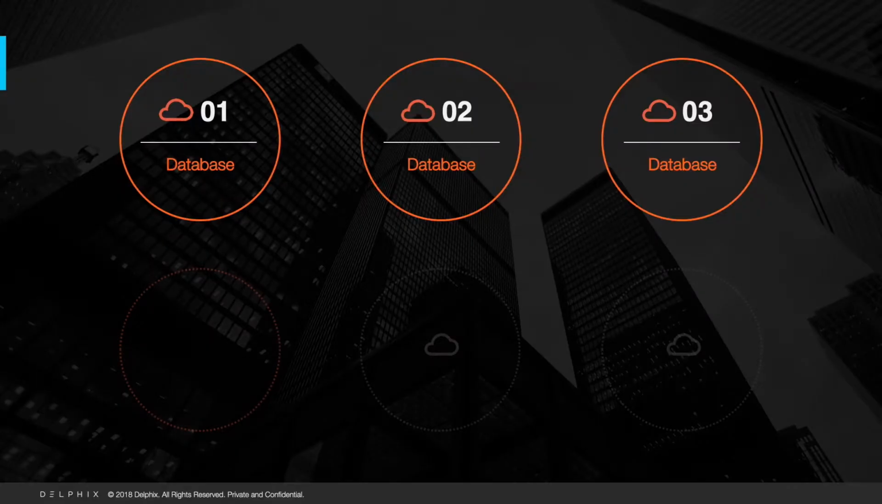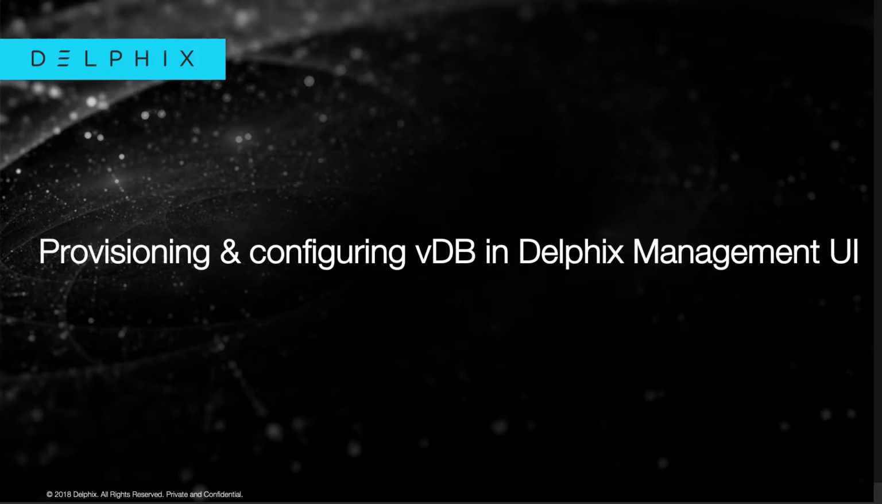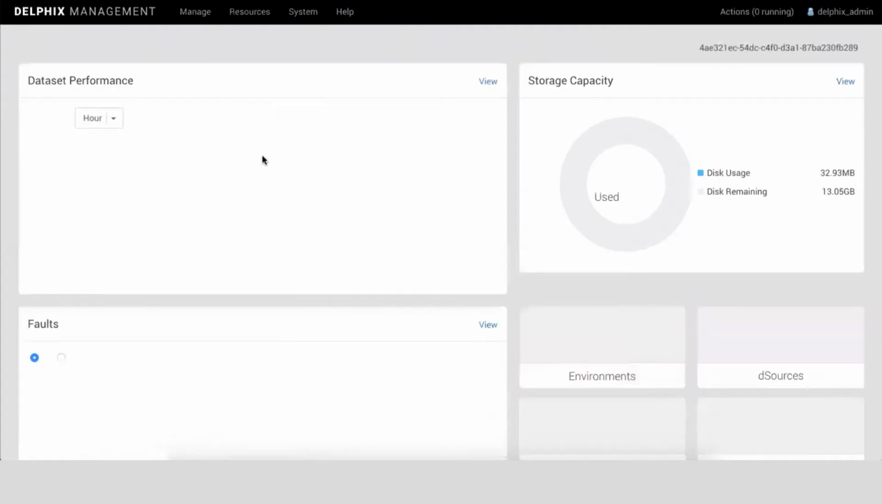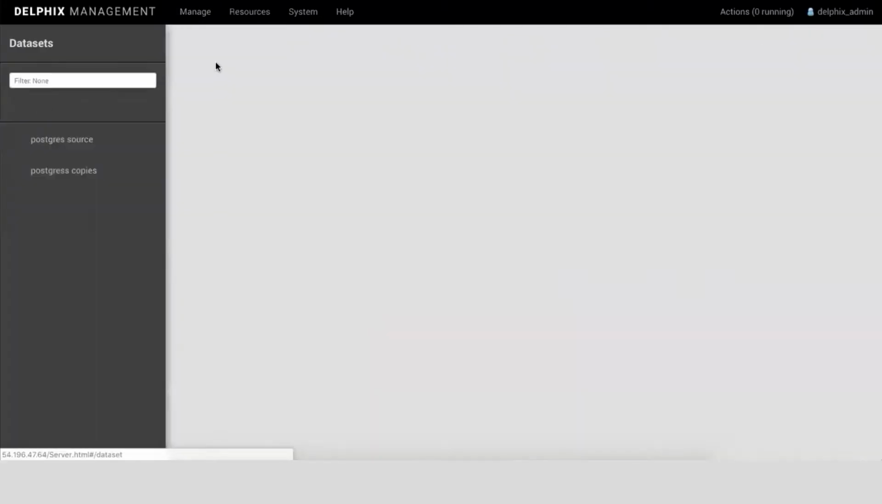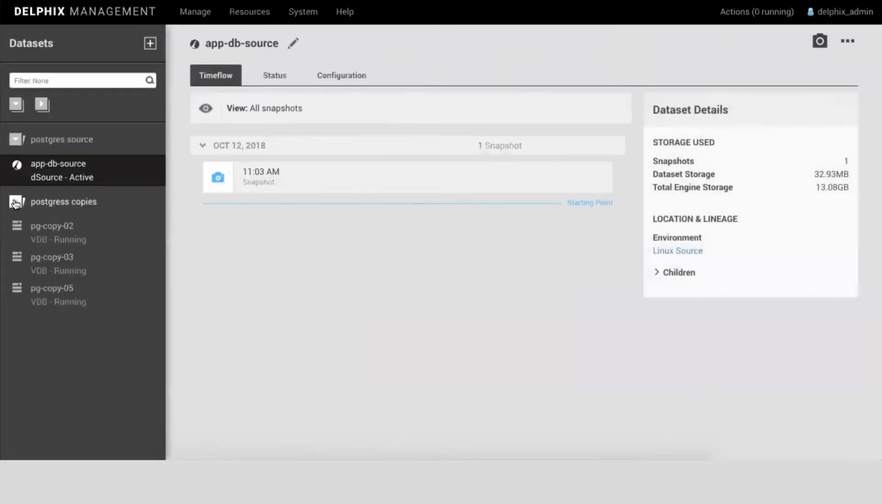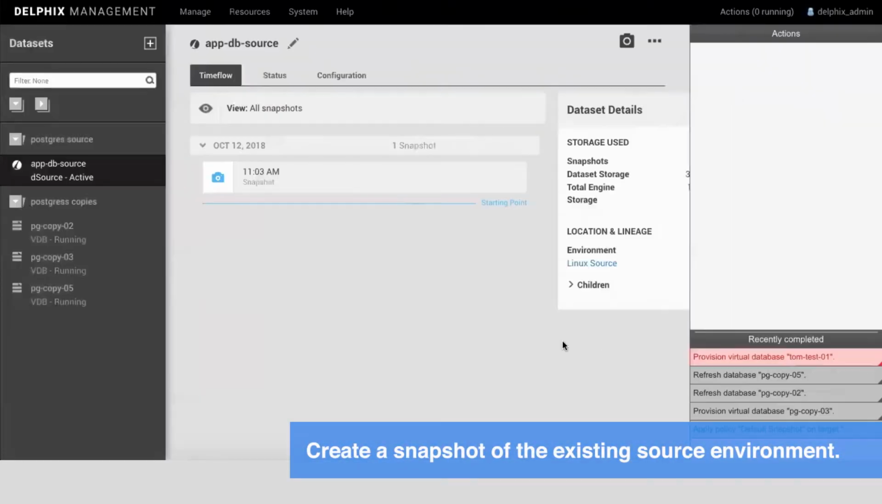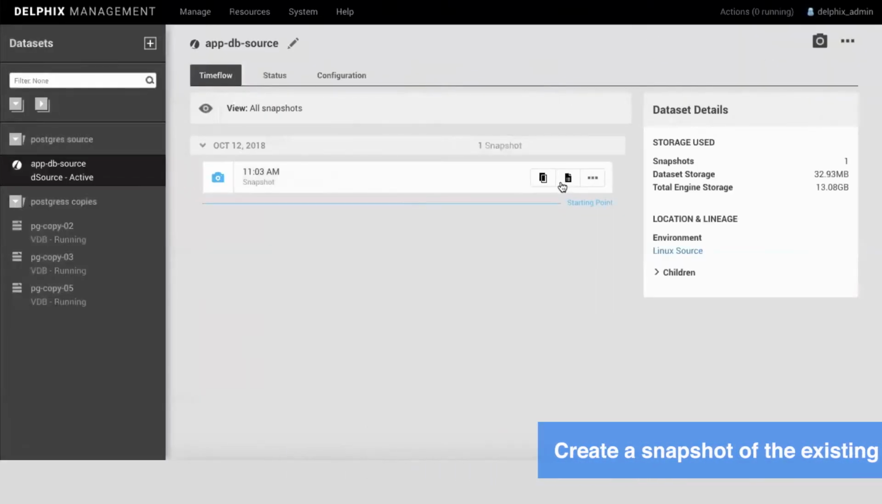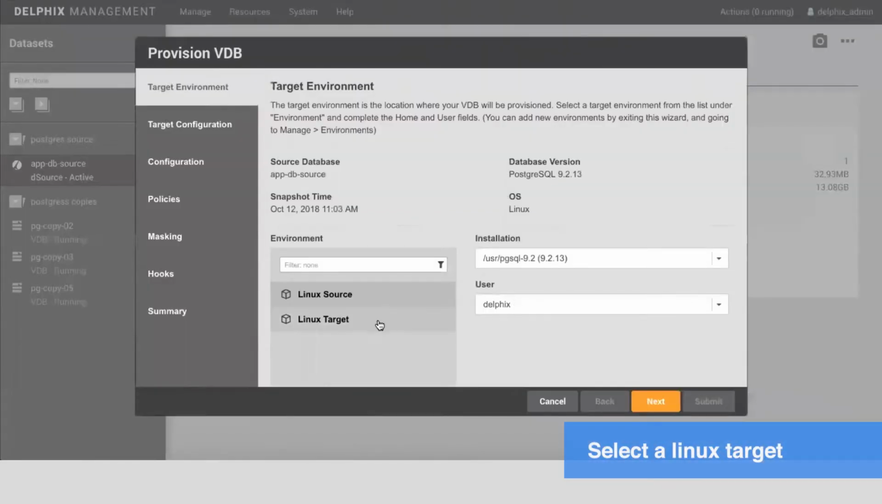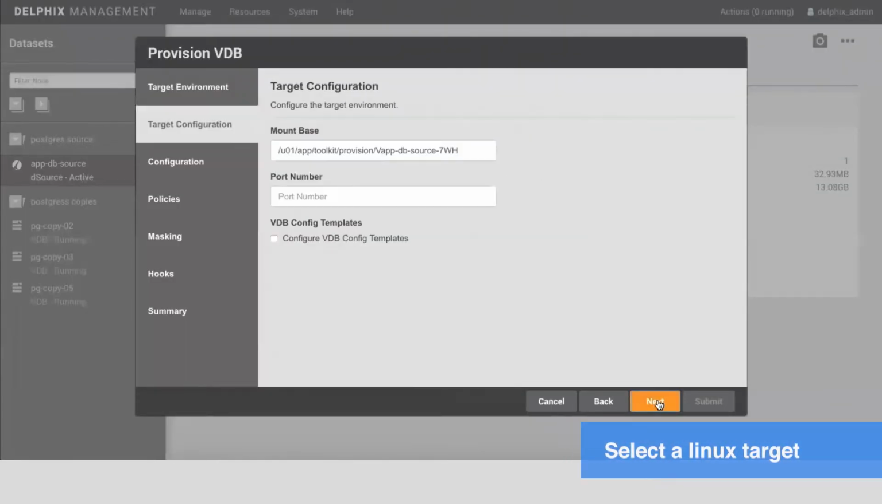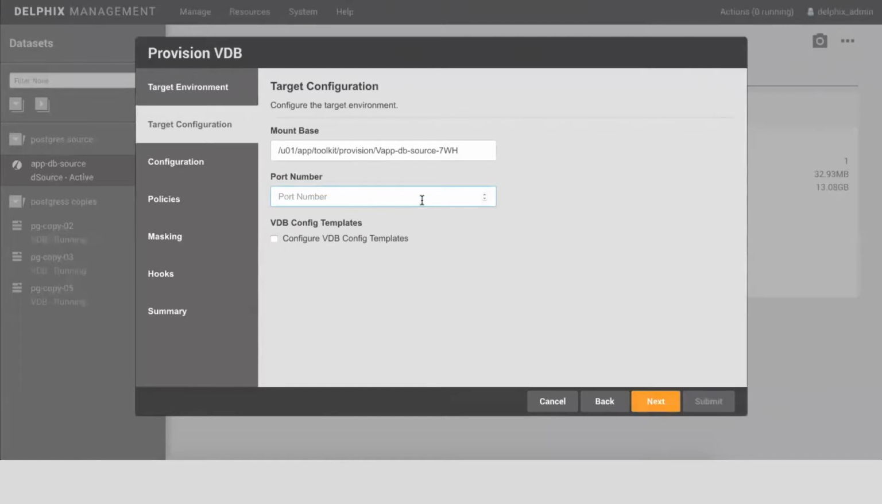Now let's take another example of providing a virtual database to a new developer who is developing an application and leveraging the cloud for it. We are showing Delphix Management UI or Delphix engine, and we will create a virtual database in it. First, we create a snapshot of the existing source. Next, we select a Linux target to deploy the virtual database. We configure the ports.